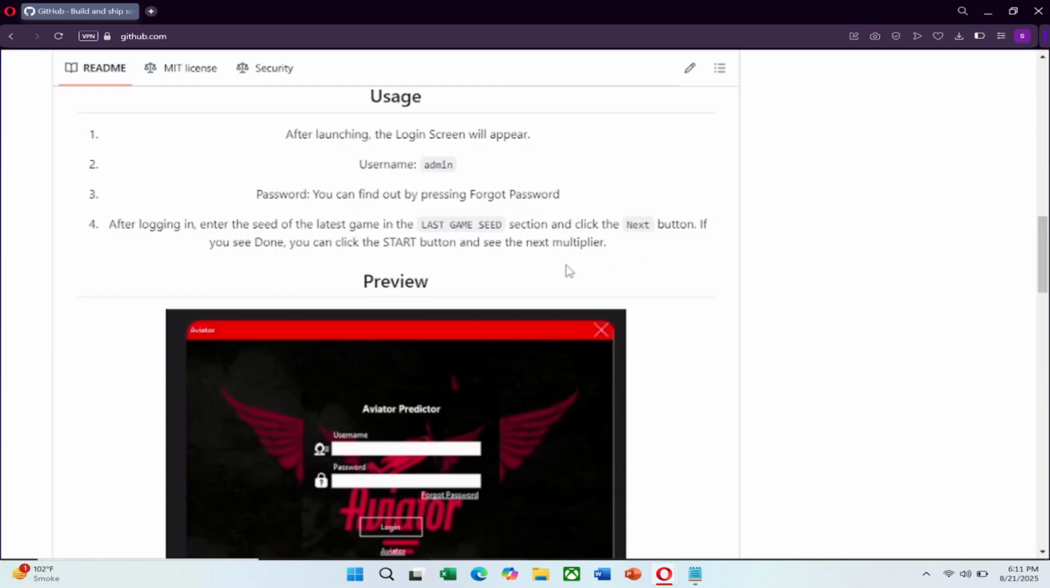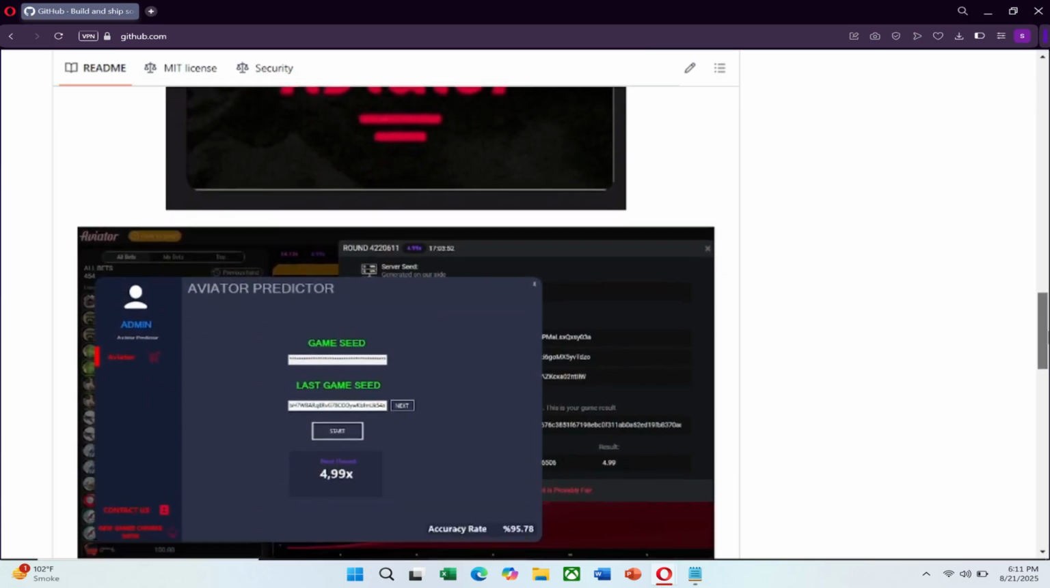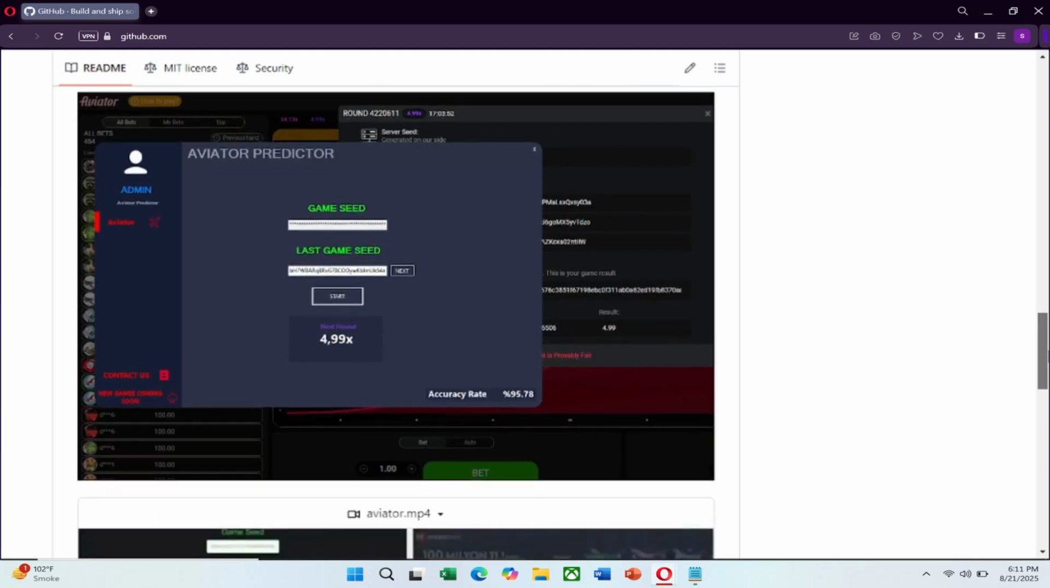If everything is entered correctly, you'll see a confirmation message that says Done. At this point, you can click the Start button to begin using the app. The app will display the next multiplier for your game, which you can use to make predictions. That's it for this tutorial.